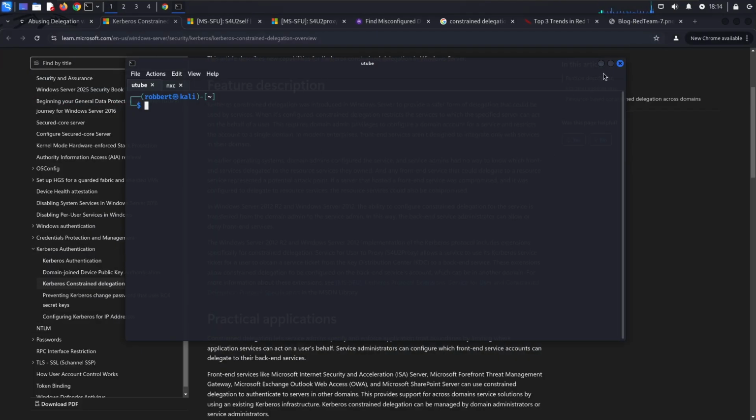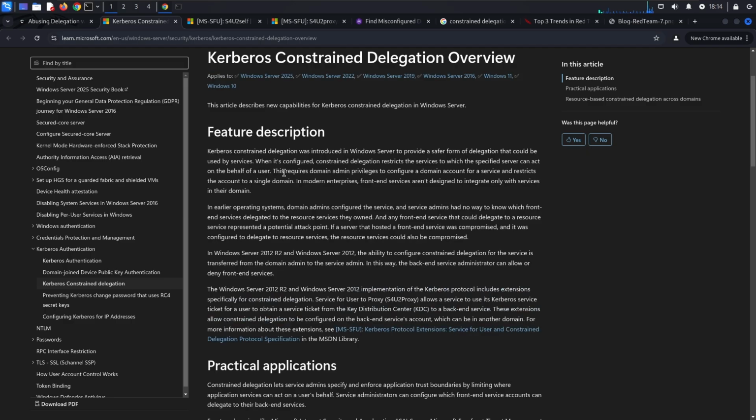I'll just go to the Microsoft article. Here it also explains it pretty well. You can find it just by Googling constrained delegation. Essentially, constrained delegation was developed as a more secure alternative to unconstrained delegation, which was the very first one. We covered it in a previous delegation attack video. I'll link it somewhere in the description so you can take a look.